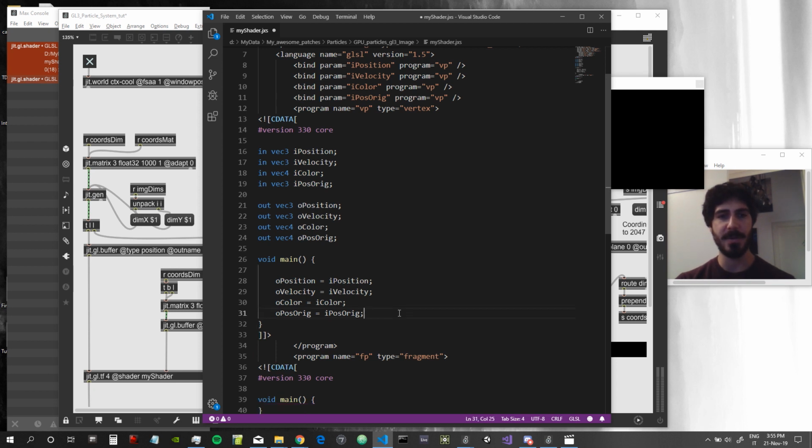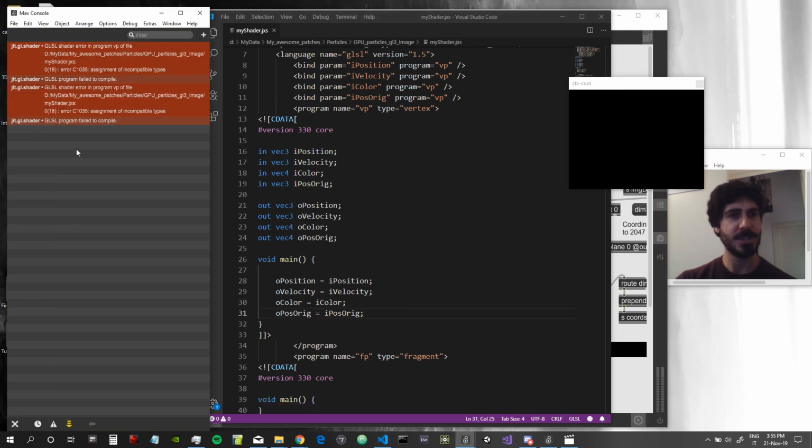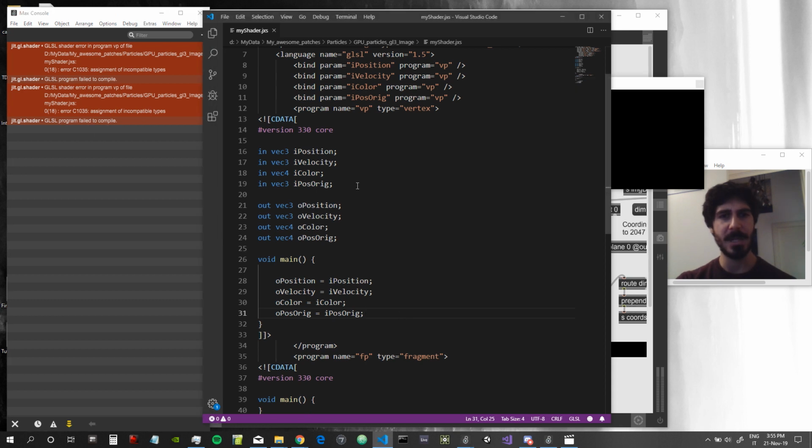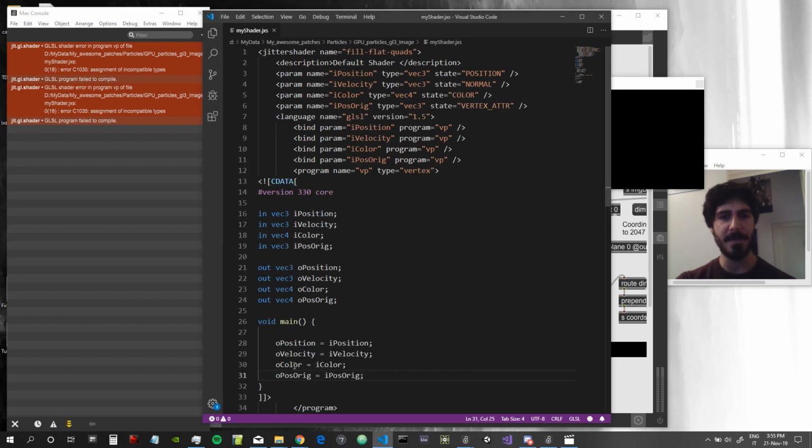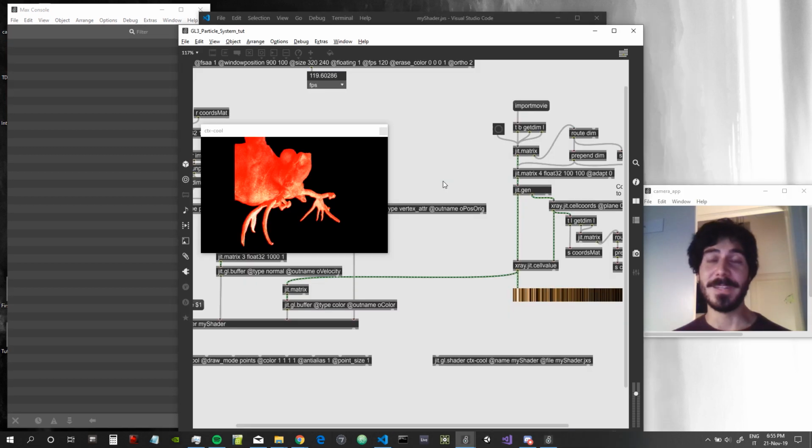Oh, I'm getting an error. What is it? Assignment of incompatible types. Did I mess something up here? So, a bit of time later, I actually found the error.